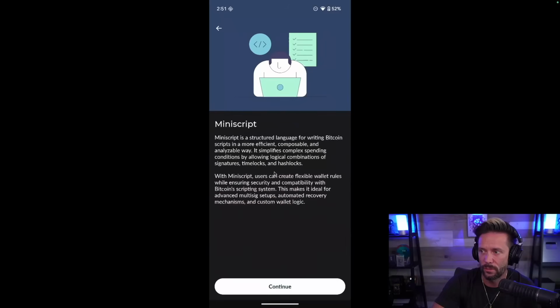I'll just hit continue. Okay, Miniscript is a structured language for writing Bitcoin scripts in a more efficient, composable, and analyzable way. It simplifies complex spending conditions by allowing logical combinations of signatures, time locks, and hash locks. With Miniscript, users can create flexible wallet rules while ensuring security and compatibility with Bitcoin's scripting system. This makes it ideal for advanced multisig setups, automated recovery mechanisms, and custom wallet logic. That's just some fancy speak for saying you can customize this however you want. So we're going to hit continue.